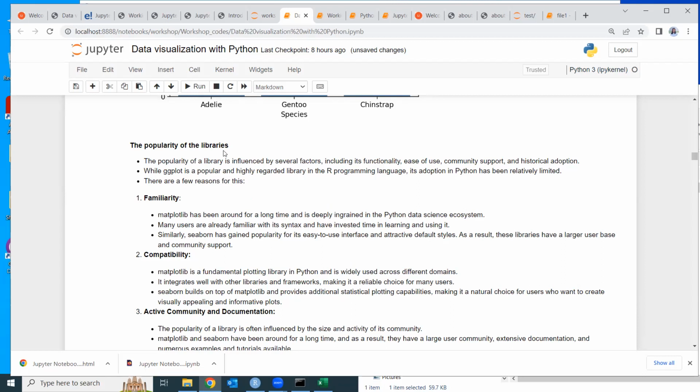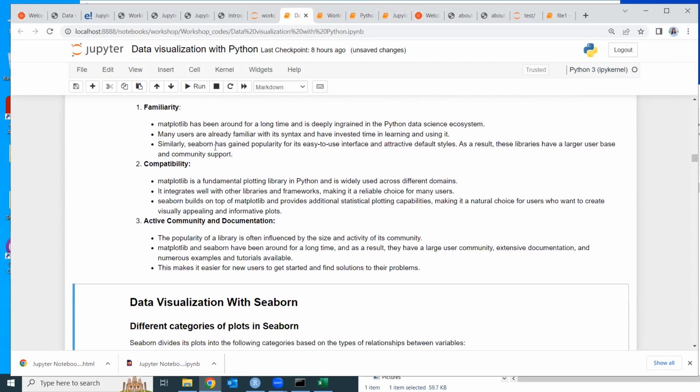And compatibility is also important. Matplotlib is a fundamental plotting library in Python, and it's widely used across different domains. It integrates well with other libraries. So that's what we call compatibility: how easy it is for me to combine functionalities available in different libraries.